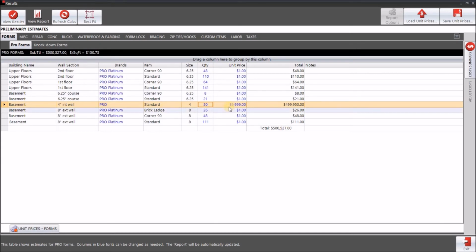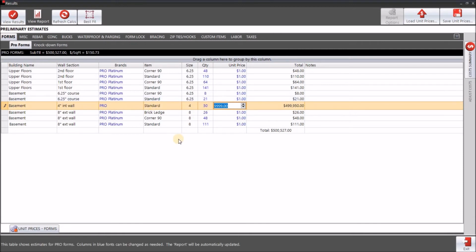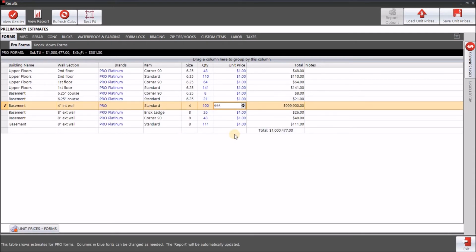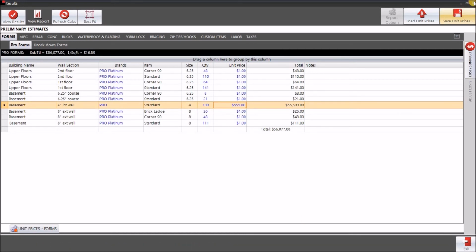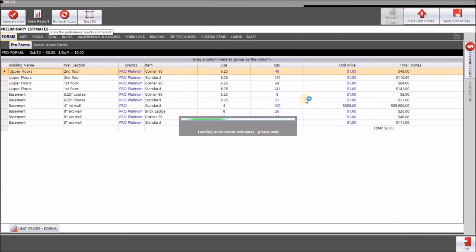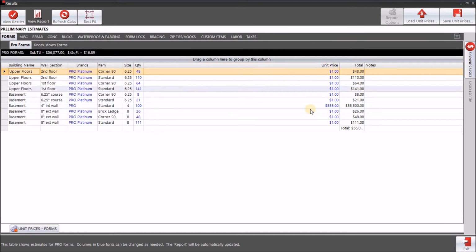Hopefully that made sense. But if I went in here and changed these numbers as well, if I made this 100 instead of 50 for quantity, and let's say I changed the unit price to 555, if I close this, it's going to save this as my last estimate. So I'm going to close this window and then load it again. As you can see, it's telling me it's loading the most recent estimate. So it should show up with 4-inch at 100, which it does, and the unit price of 555. So it did load the last estimate that was used.